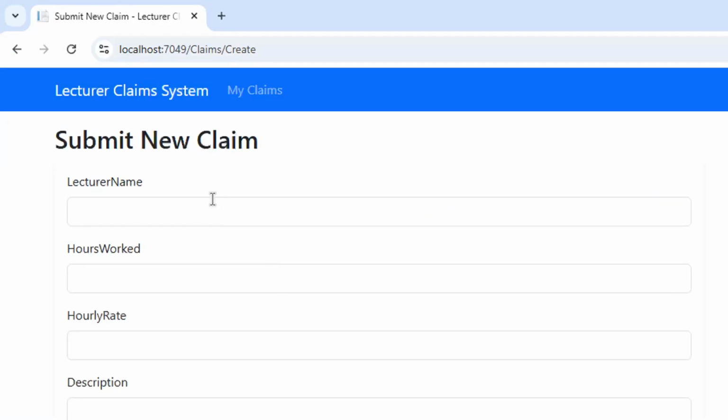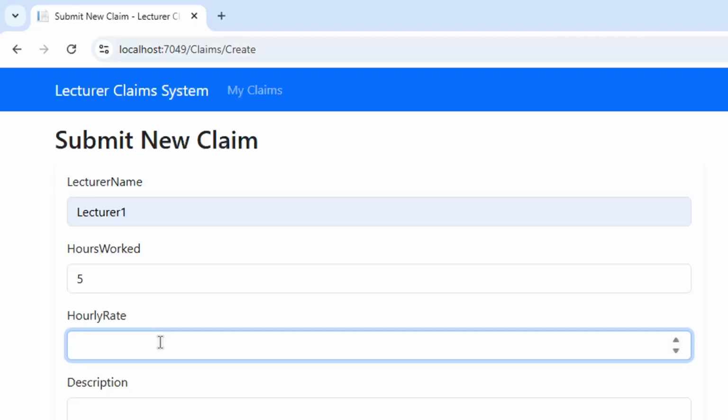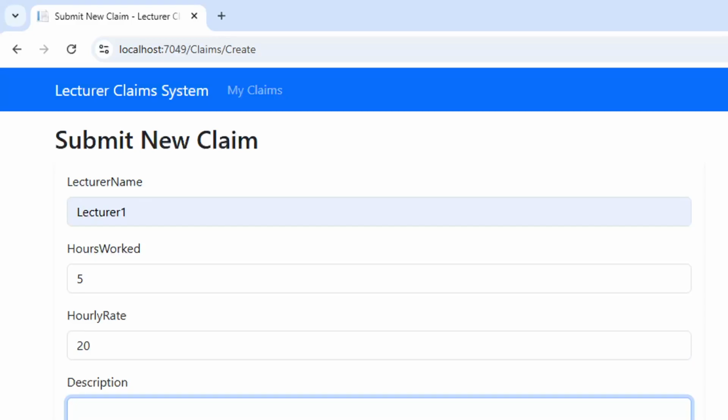We submit a new claim. Let's say we're lecturer 1. We worked 5 hours at an hourly rate of 20. When I made this assignment, I used ToString C, so it converted the decimal to a currency. However, it will appear as dollars because that automatically sets it to wherever the server is, and I'm using a virtual machine. I assume dollars, but wherever the server is hosted, it appeared as dollars for me when I ran it. I could do a whole big thing where I change it to rand, but I just felt like it was a bit unnecessary.